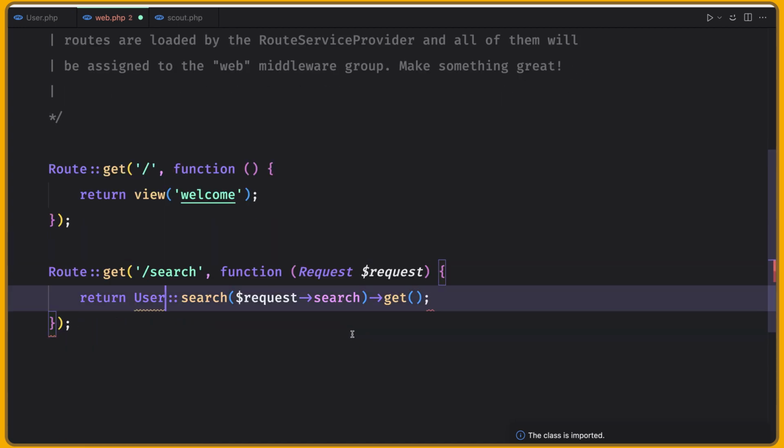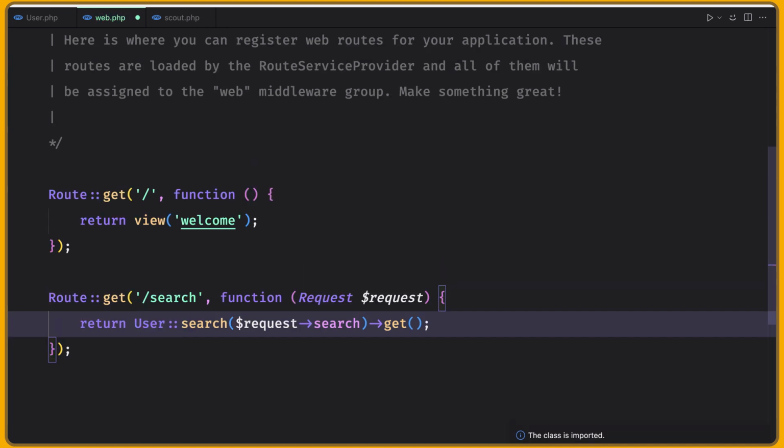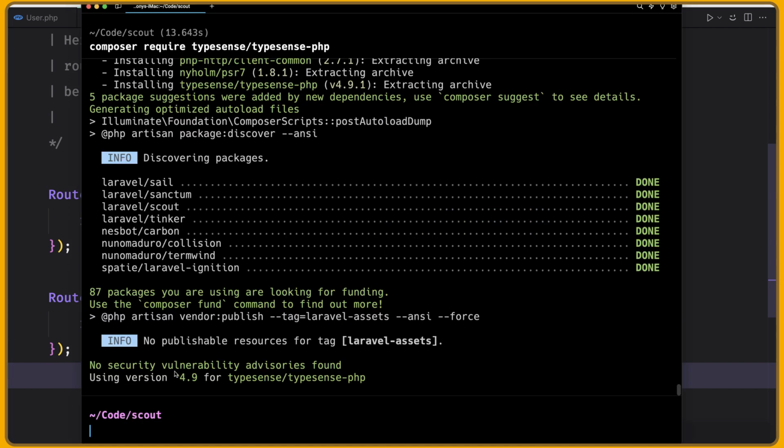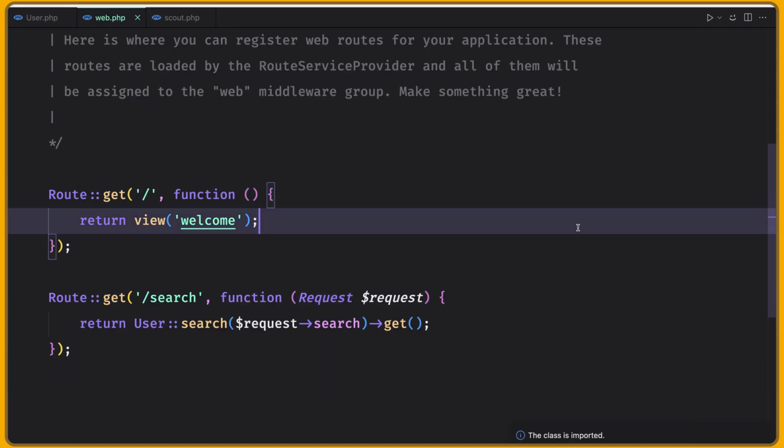And why we have that here? I want to import the user model. Okay. Search the request, search get. Good. Also, I have opened the Earth application and I think we are okay. Now, let me just open here. Oh, yeah. Sorry for that.